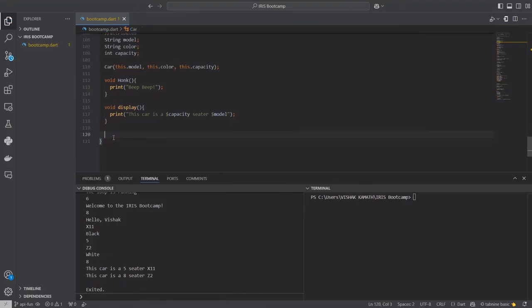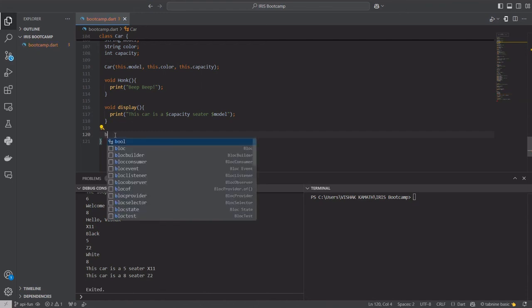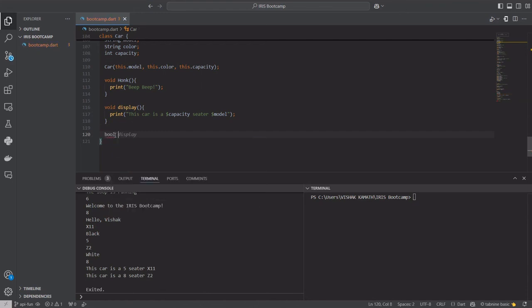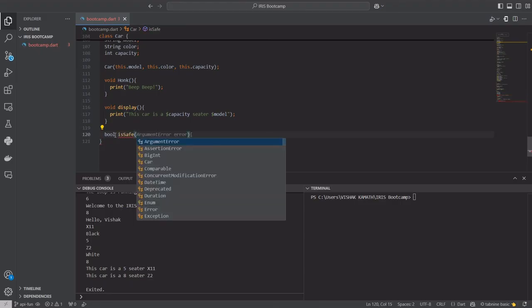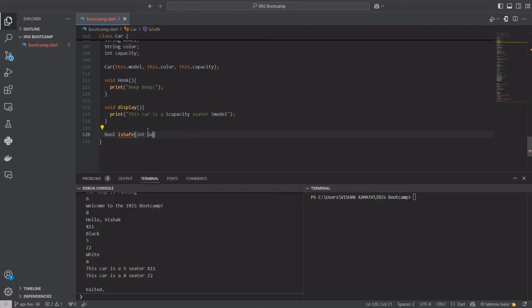Now we can define a method which returns an int value, and let's make a function that returns a bool. Let's say if this many people will fit in this car or not. Let's call it isSafe. Let's make a method which determines if the number of passengers is sufficient for the car or not. This will take int passengers.